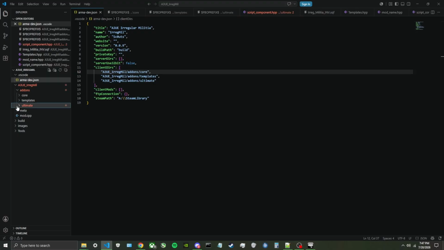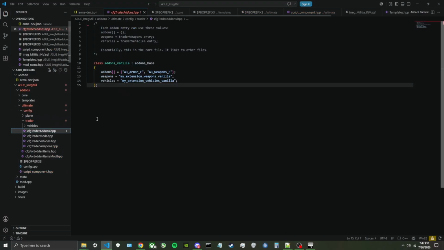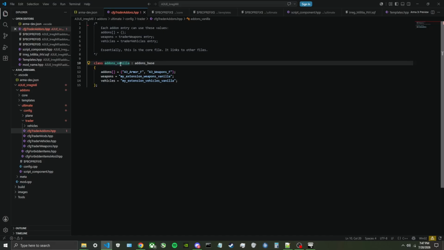And so from there, what we're going to do is we're going to go into ultimate, we're going to go to config, and we're going to go to trader, and then trader add-ons. We're going to use this vanilla class as the base. We're just going to change it from vanilla to the modded things we're going to use. So when we are adding vehicles and such, or in weapons as well, but we're focusing more on vehicles. So what we're actually going to do right now is we're going to delete weapons, because we're not even going to focus on weapons right now.